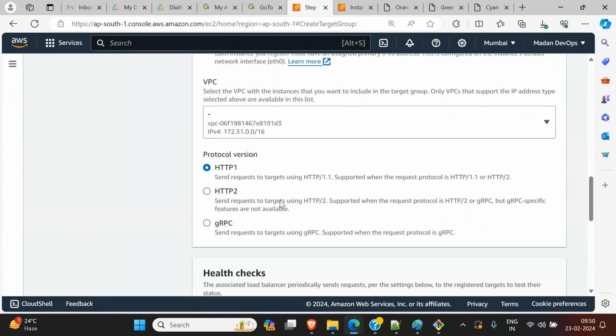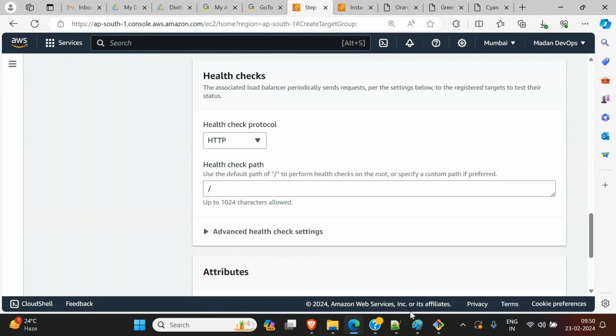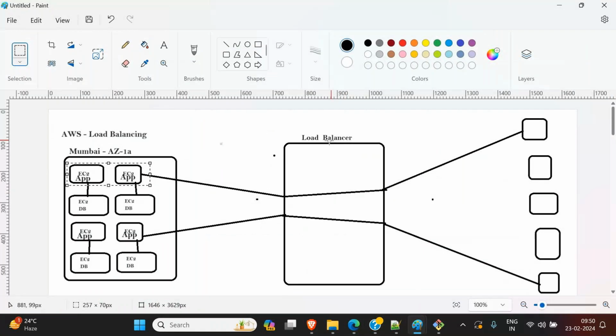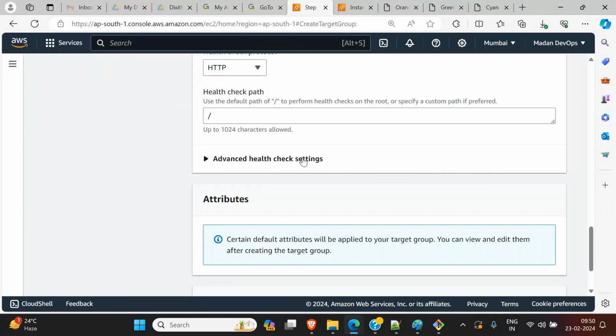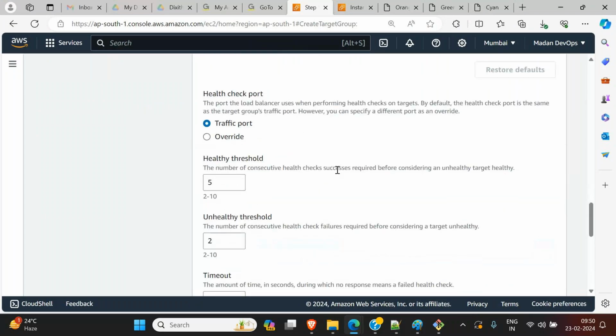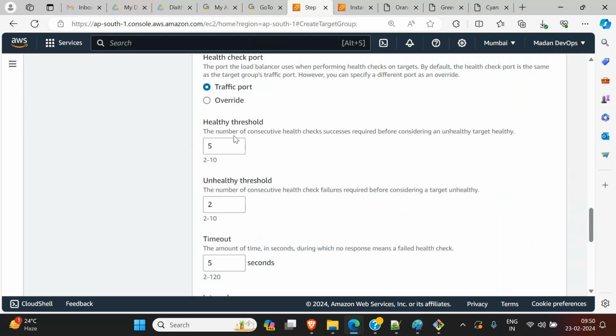Now health checks. I told you in this picture that the load balancer will check whether you are busy. It will ask, and if it is busy, it will respond, yes, I am busy. So how will that be checked? Here you have to mention it. Click on advanced health check settings. You come here. It's saying healthy threshold, the number of... one moment please.